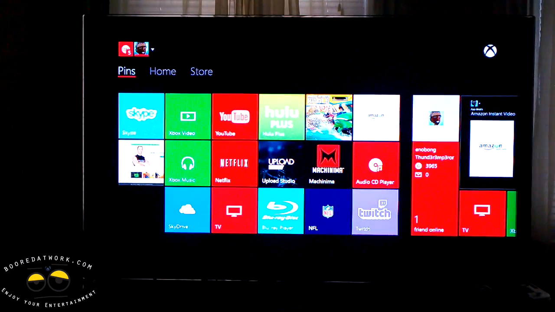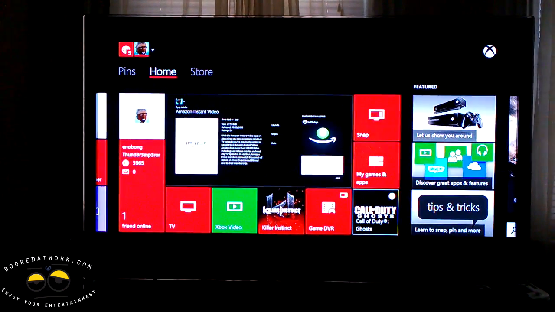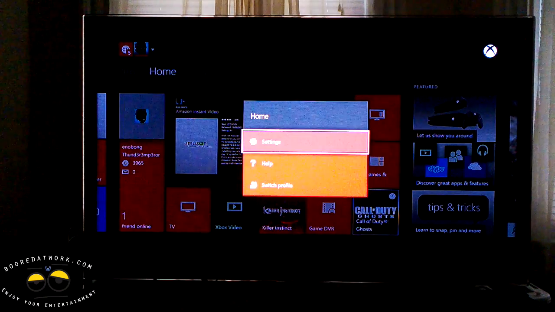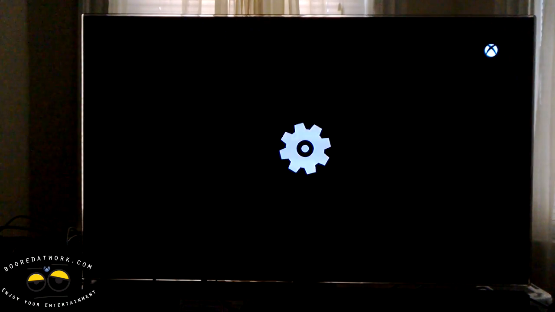Now you're wondering, what about my settings and all that fun stuff? So if you hit the menu button on your controller, it's the fastest way to go to the settings, much easier than anything else. Hit that, and you can go straight to the settings. Or you could say Xbox, go to settings if you want to. That'll also bring you there.